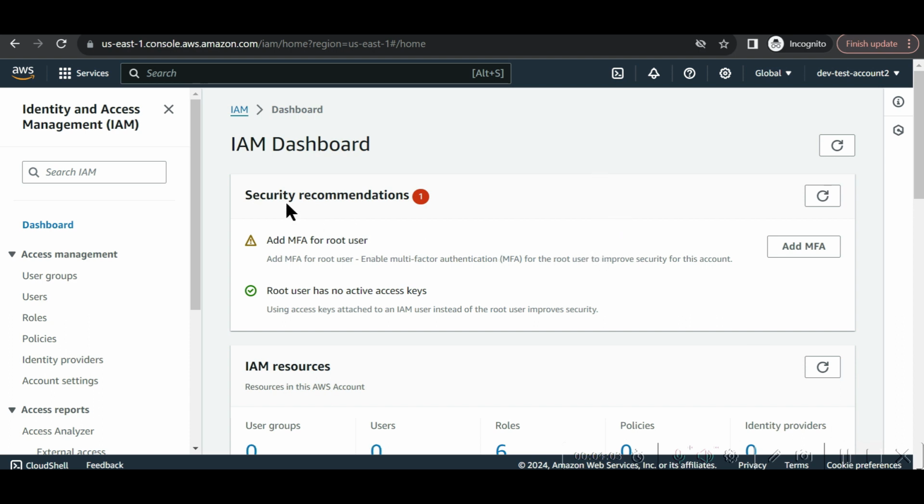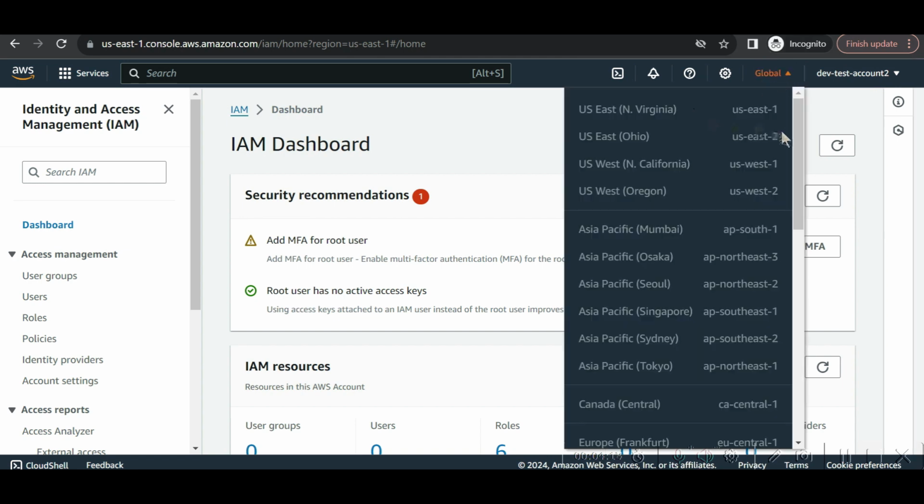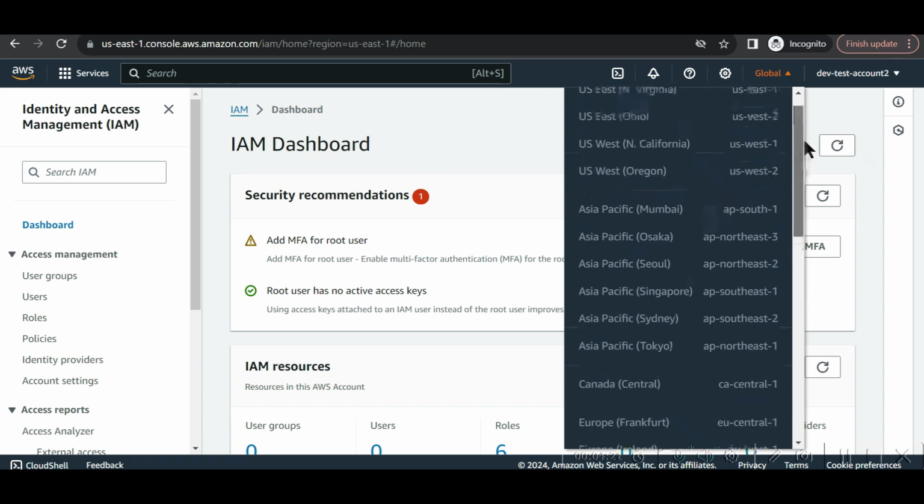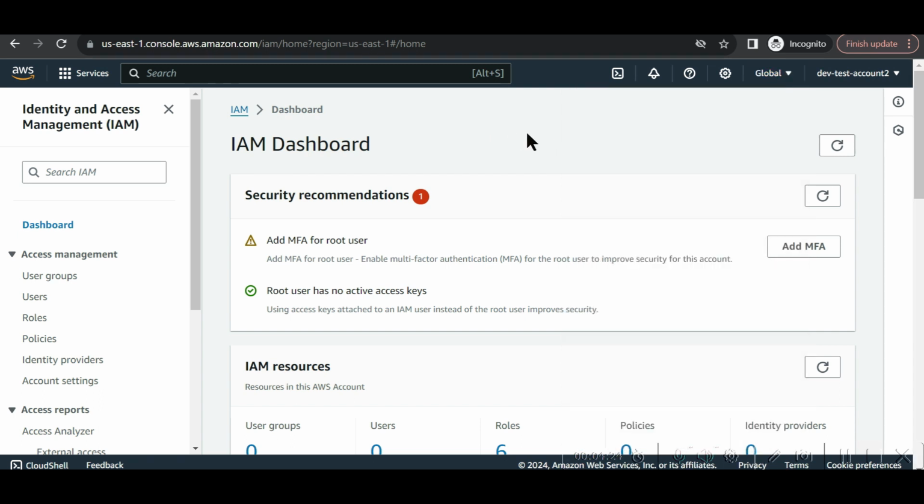So the identity and access management service looks like this. Some of the services are very region specific. Some of the services are very global. So if you see here, it's a global service. You don't see a particular region selected because this service works across the globe for a given AWS account.